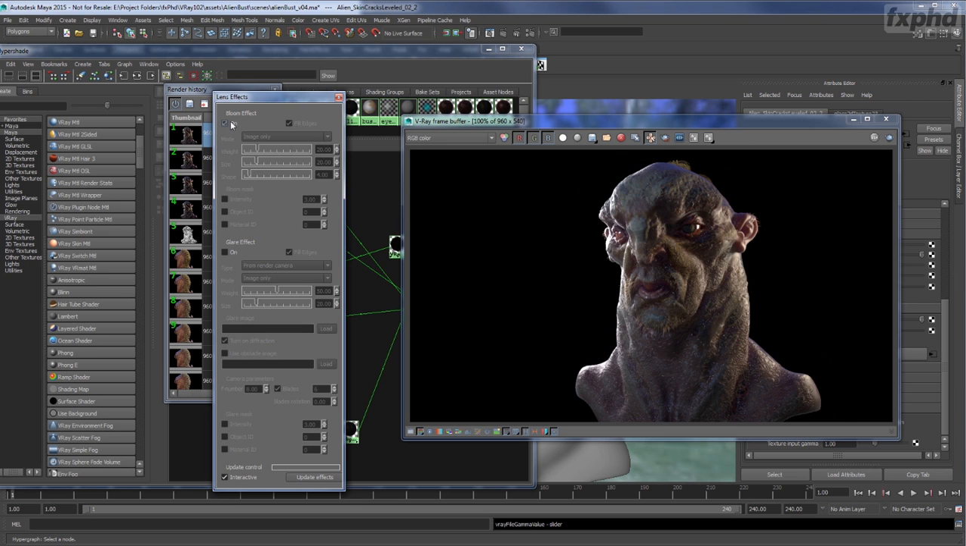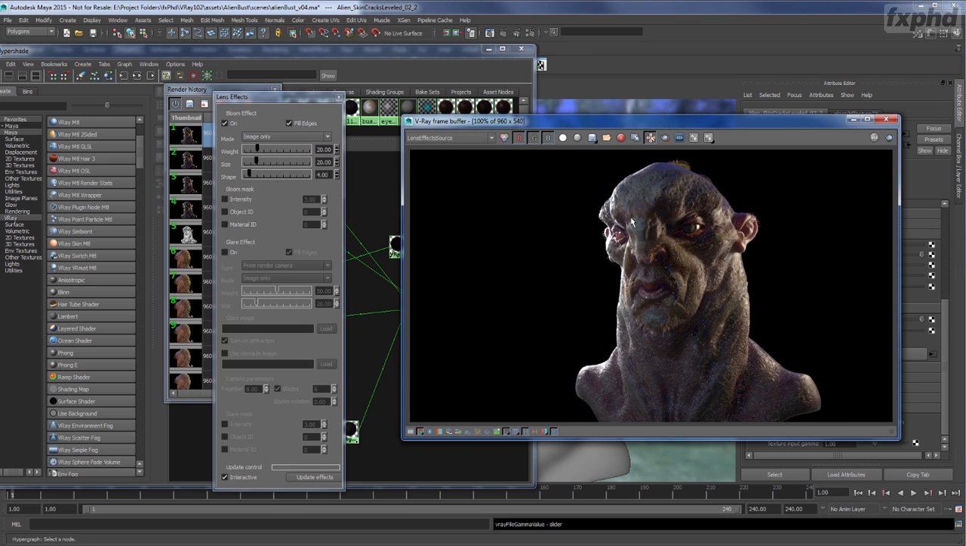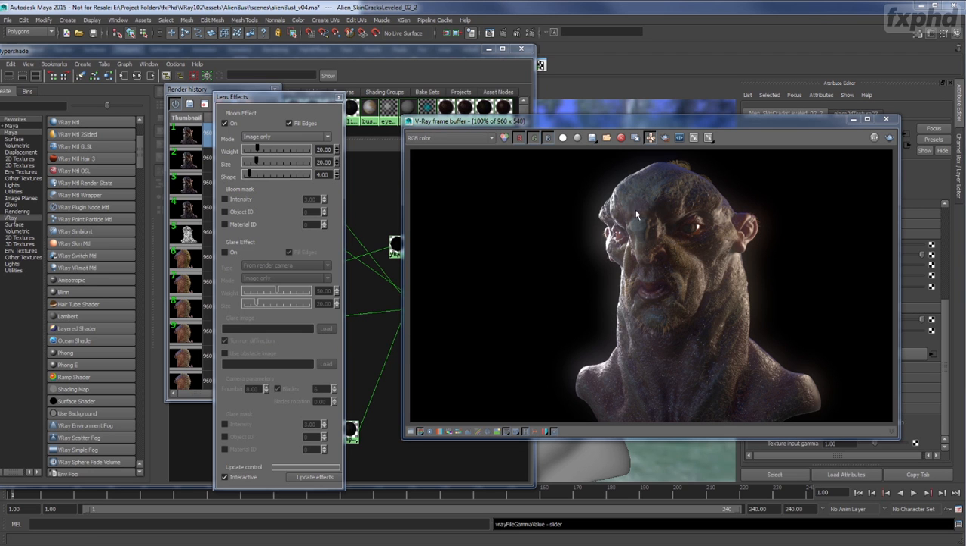Now, one of the things that you'll notice is it's pretty much blooming the entire thing. And you can see that there's a new channel here called the lens effect source. And that is the original image. It takes it, kind of blurs it, and gives you a bloom over the whole thing. But that's not really natural. That doesn't look quite right. We want the bloom to really be happening where it's the brightest.